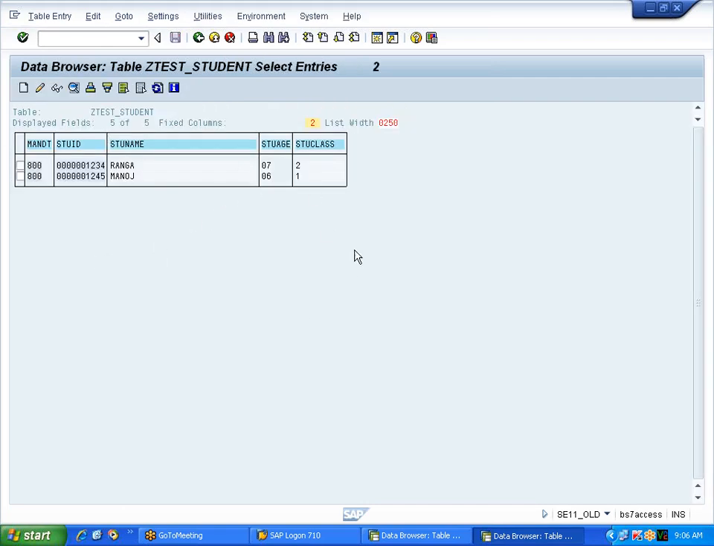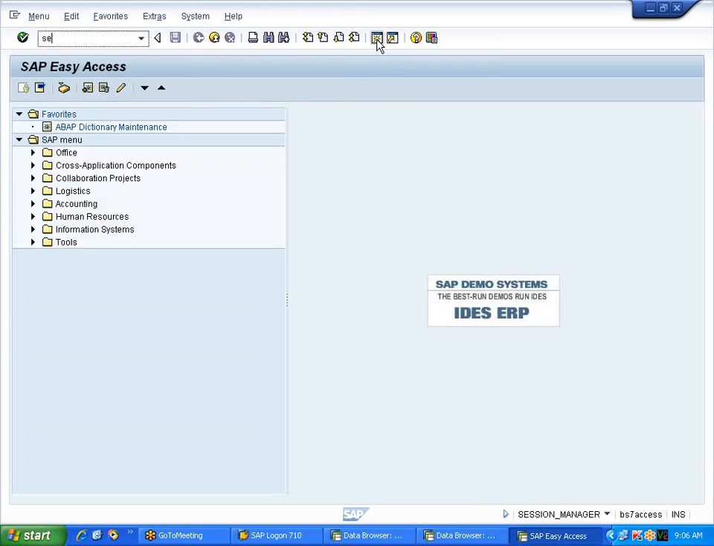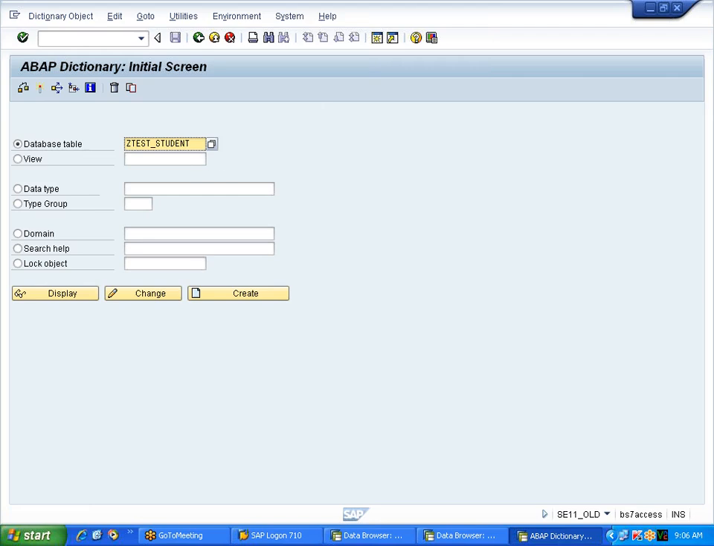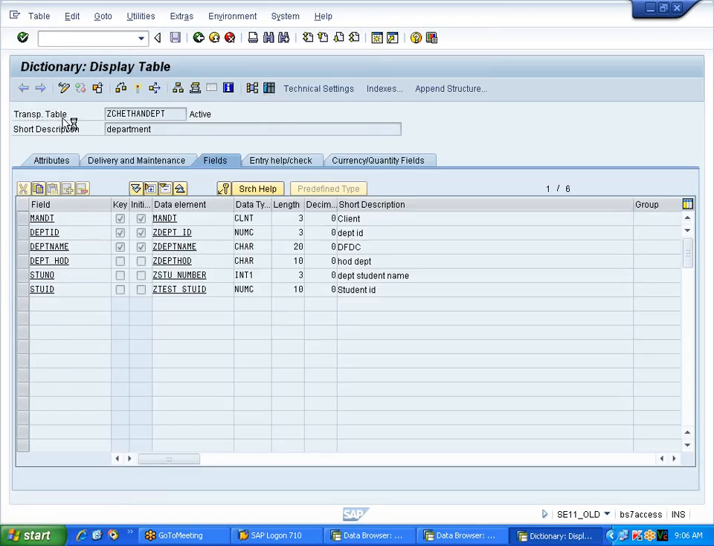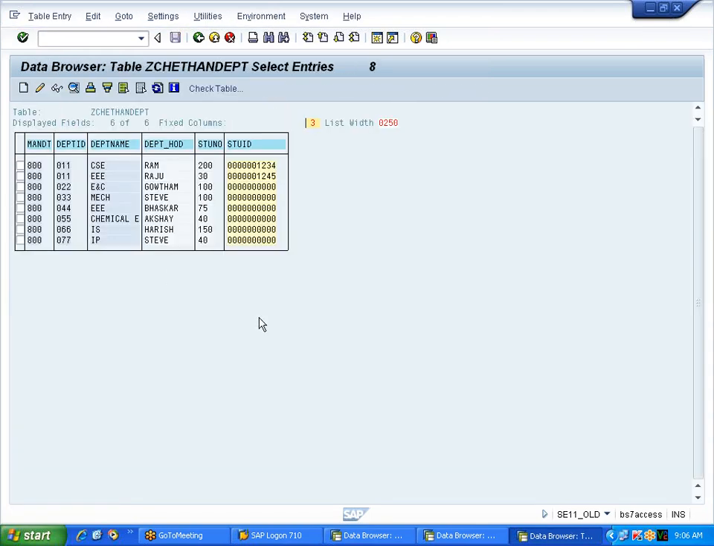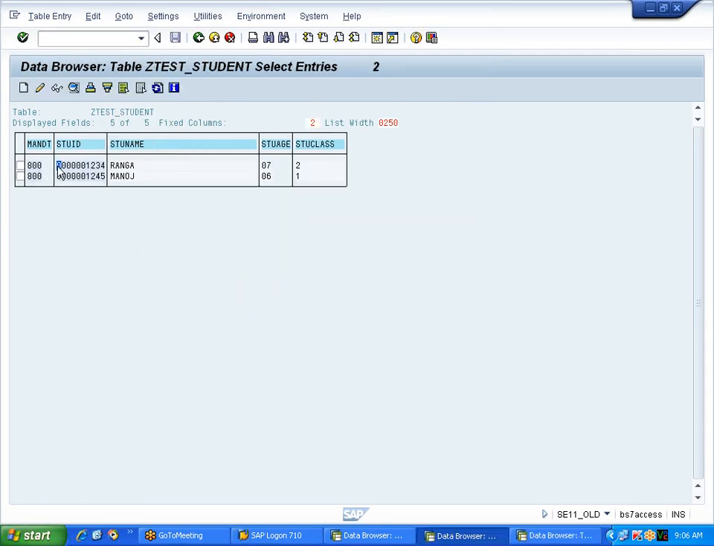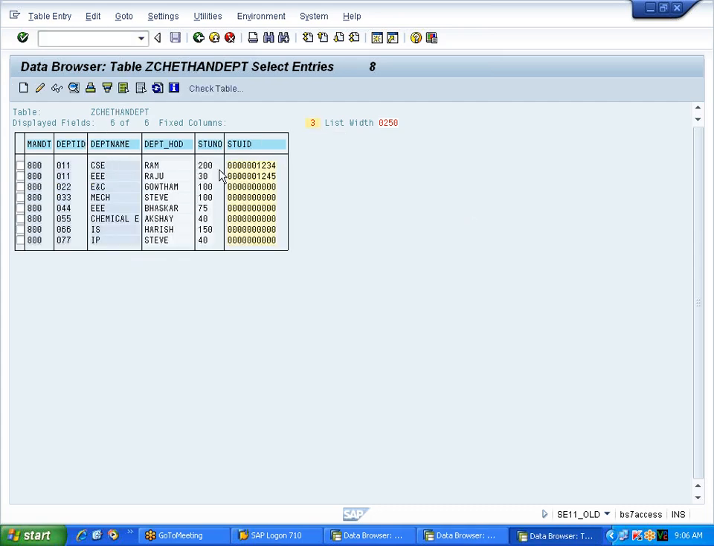So these are the entries in Z test student. I'll go to the Z Chetan department. So these are the entries in Z Chetan department. Now, for this student ID, what is the corresponding department?